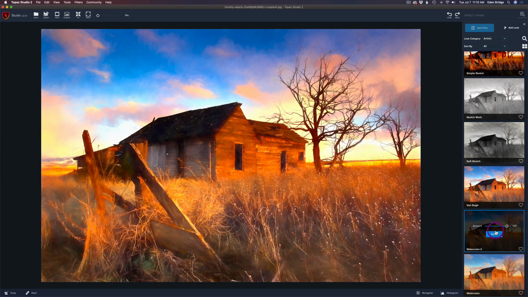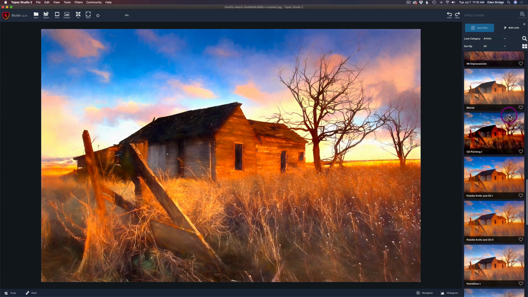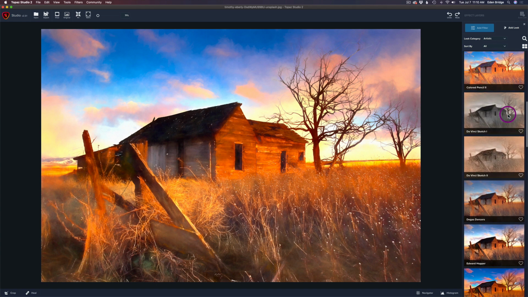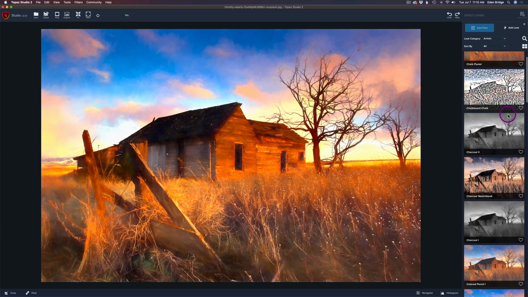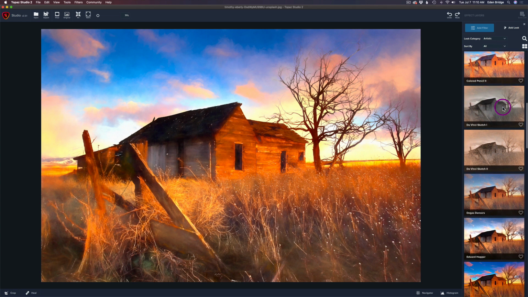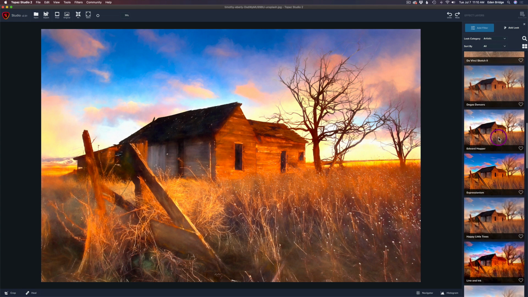Now, if I liked it, I could click apply. But before I click apply, I could pull the amount back. But even if I don't pull the amount back, you still can change that opacity later. But let's go to the one that I really liked. And that was the Edward Hopper, I think it was. And when you buy Topaz Studio 2, you're going to get all these looks in there with it. And here it is, Edward Hopper.